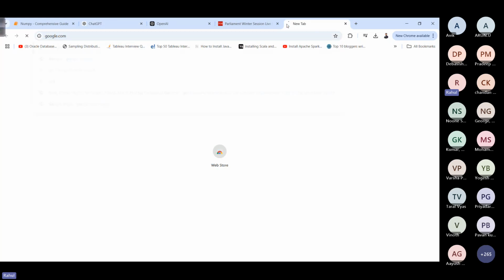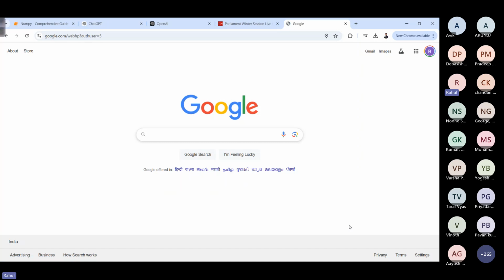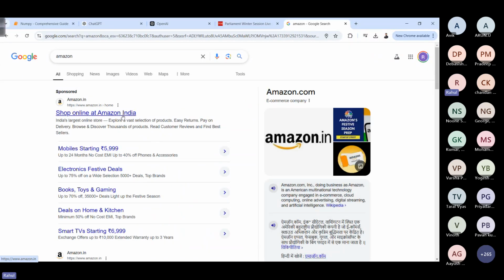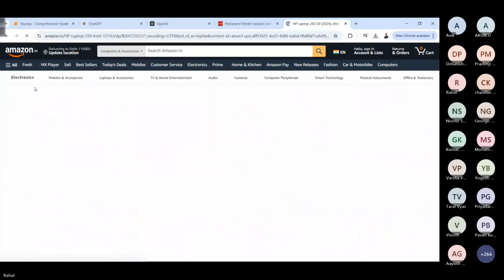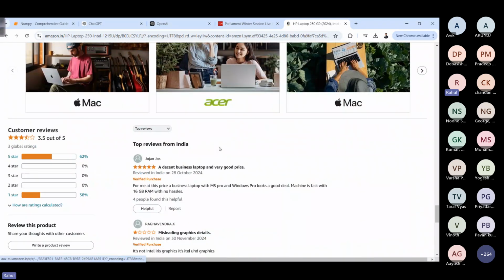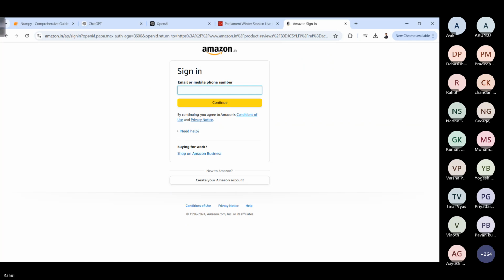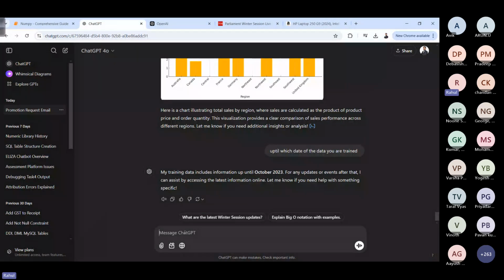Then another option is, for example, let's say I have the Amazon website and I want to understand how the product is, what the feedback is. For example, Amazon.com.in, whatever it is. Let's say I want to purchase this laptop, and there are certain feedbacks which I have. Let me get some negative feedbacks. Okay, I have to sign in. Okay, anyways. Let's create our own feedback.